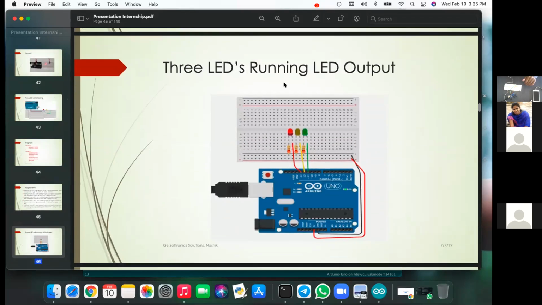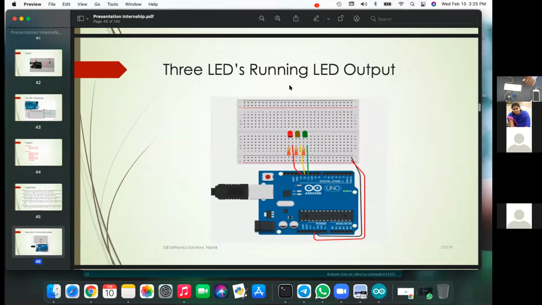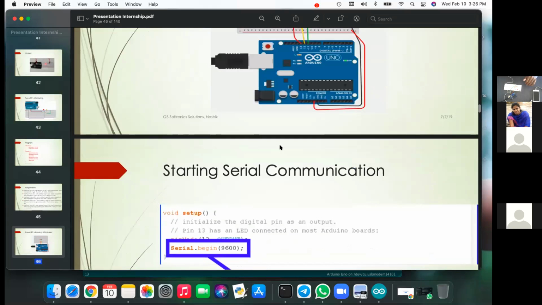Now this is the 3 LED running LED output actually. This is my PDF, so that's why you cannot get the GIF effect here. But I'm sharing the PPT of this particular PDF with you. There you can see the blink effect, the running LED effect.